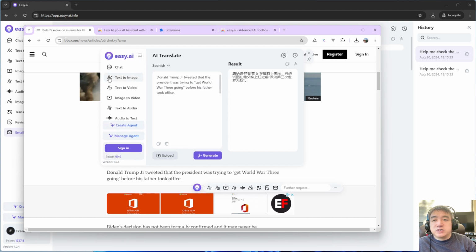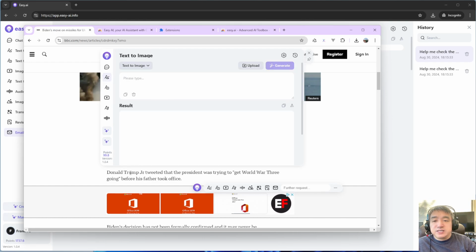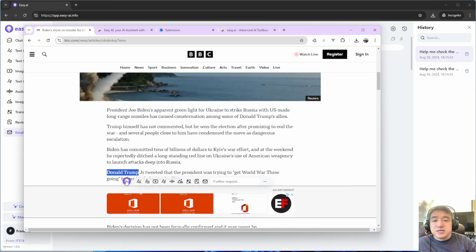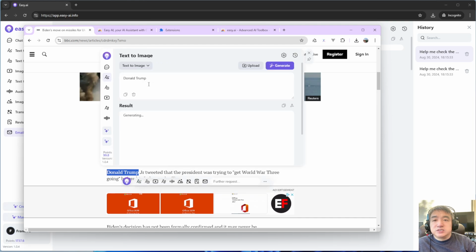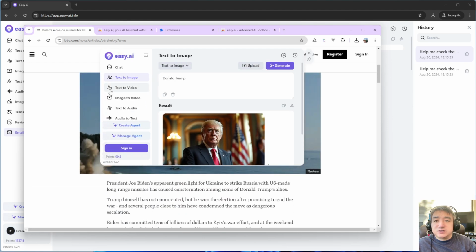And even more, if I select this one and choose text to image, it will generate the image for you. You don't need to type anything. It also supports the real-time API. You could do the real-time call. I will probably add more functions and calls, so it will automatically generate the results.